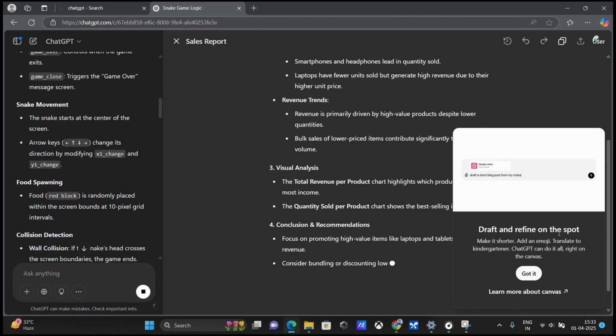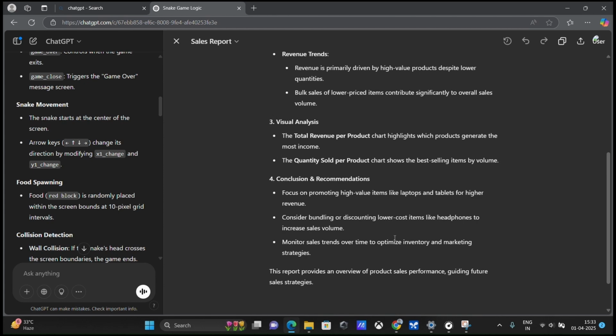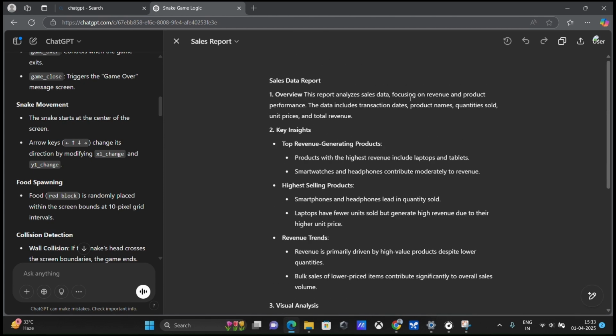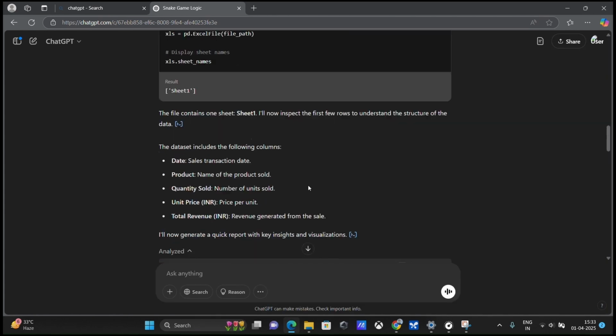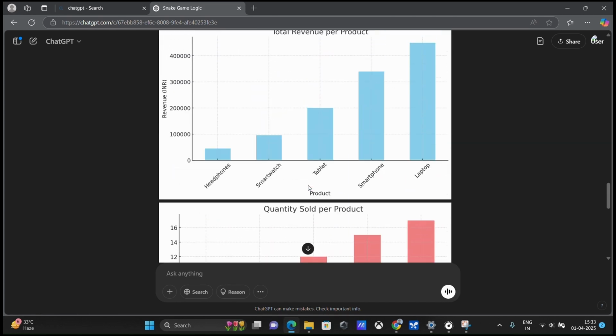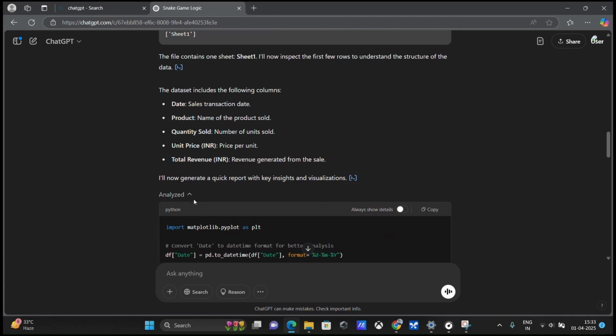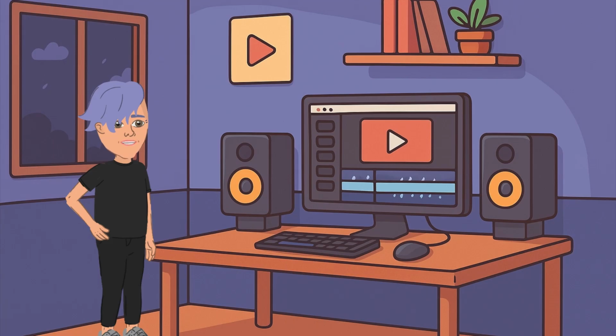As you can see, ChatGPT has opened its canvas mode for a better look at its report. ChatGPT has analyzed the data and also created charts. Experiment with different file types to see how ChatGPT handles them. You might discover more hidden capabilities.